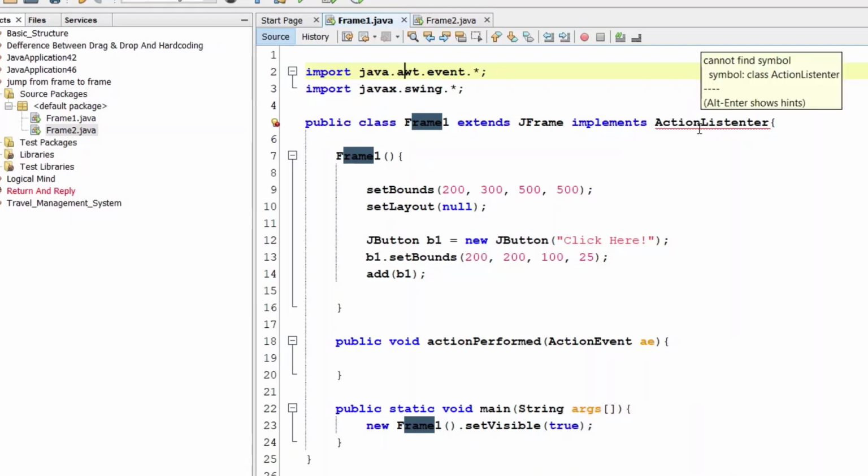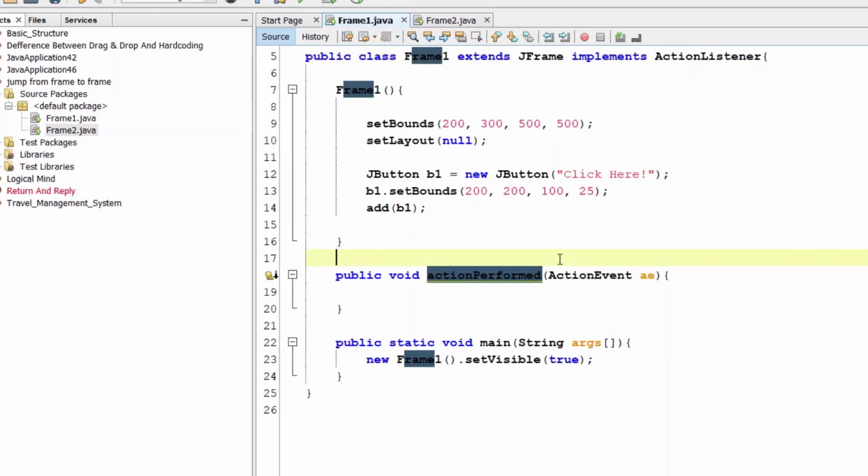Now here again, it is still showing an error. I wrote action listener, but it should be ActionListener. Done. Now the error is gone.